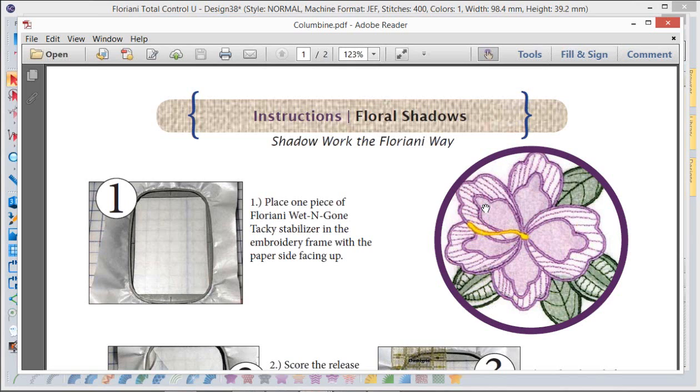If you don't know what shadow work is, it's stitching that's done on a material that will be dissipated. In this case, it'll be on our Wet and Gone, then covered with another piece of material, and then top stitch finishing, tying the two together. So you get a shadowing effect. You get background stitches actually behind the material, shadowed by the material, and then top stitching. It is an amazing effect.